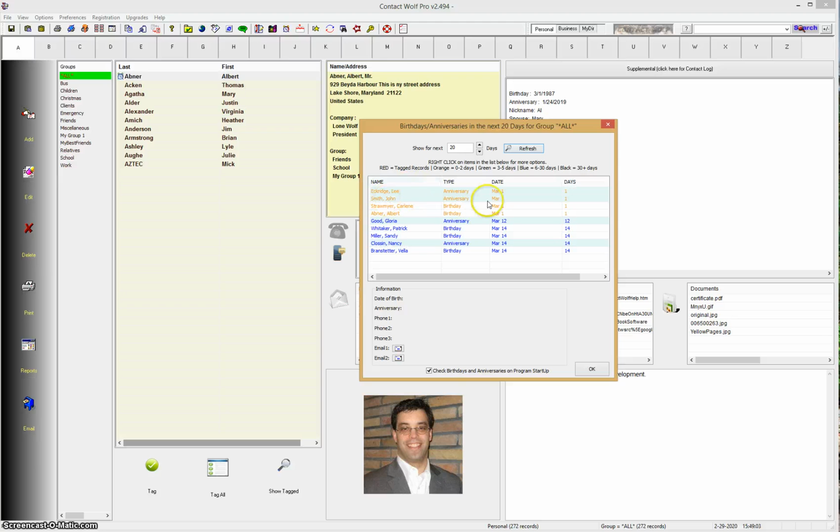Now, if you look at this list, the entries with a light blue background are anniversaries, so that's one way to differentiate between birthdays and anniversaries. And the events that are coming up the fastest will always be at the top. Now, if you click on one of the entries in the list, it'll load the information for it below. As you see, we clicked on Albert Abner, and he has a birthday coming up in 1 day.